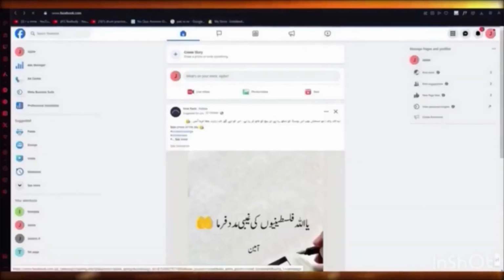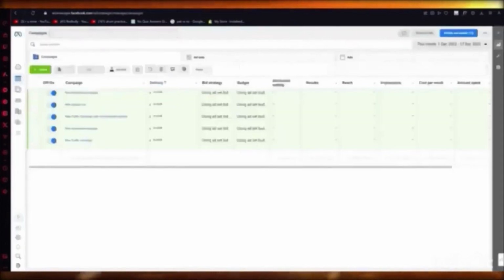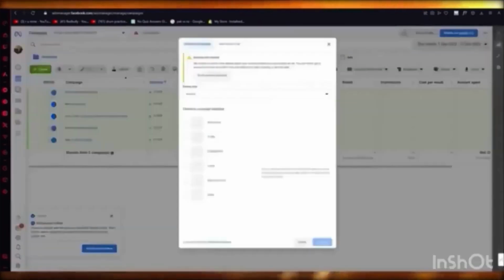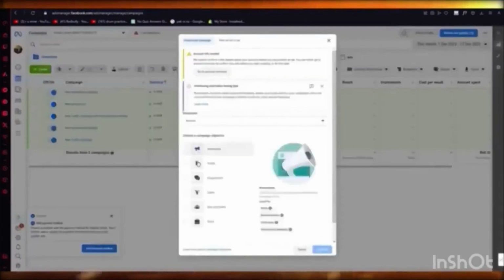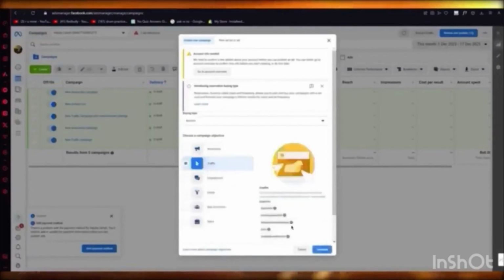So in your ads manager, what this will do is take you to the actual ads section where you can create ads, create campaigns, and start publishing or publicizing those campaigns. So once we're over here, simply go to create. Once you click on create from here, you're going to choose a campaign objective. Would it be awareness, traffic, engagement, leads, app promotion? I'm going to go with traffic.